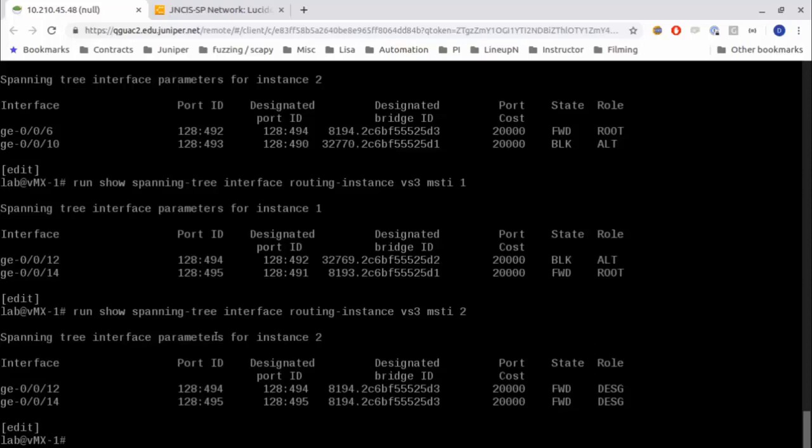So you can see that by configuring a different bridge priority for different instances for spanning tree, we can create different forwarding topologies with multiple spanning tree, allowing us to send traffic across different links for different VLANs that have been mapped to different instances. And overall, in general, you can see how spanning tree can be used to provide loop-free topologies in layer 2 networks.